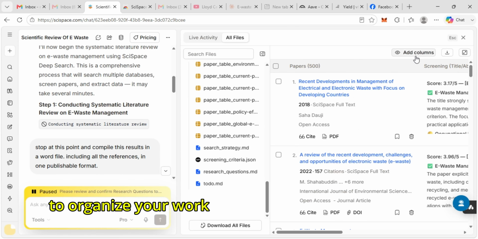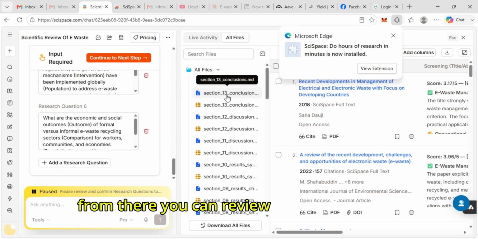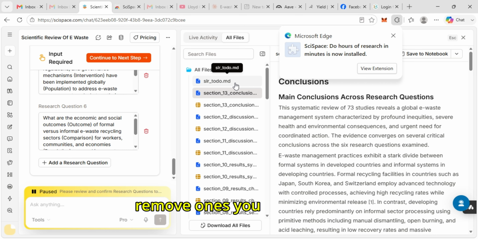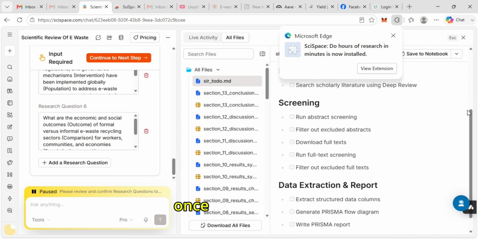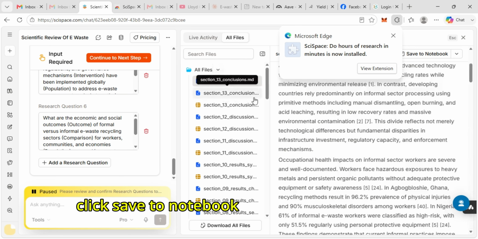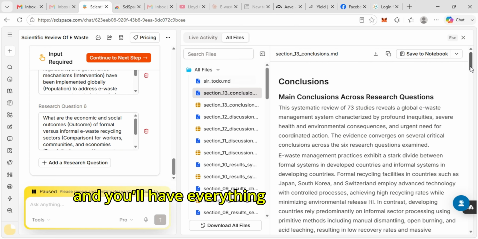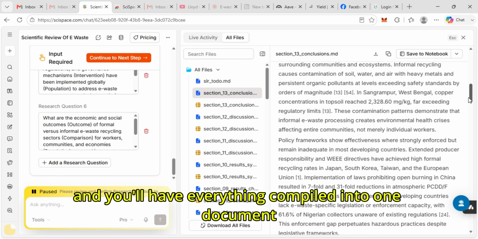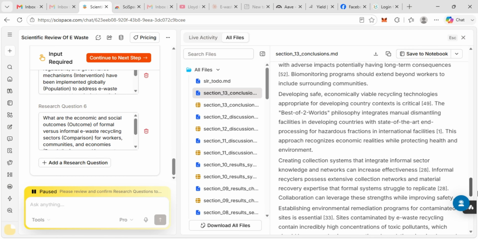To organize your work, create a dedicated folder first. From there, you can review individual papers, remove ones you don't need, or download the BibTeX file for your references. Once you're ready, click Save to Notebook and select your folder. Repeat this for each result, and you'll have everything compiled into one document. At this point, my credits were down to 3,400.